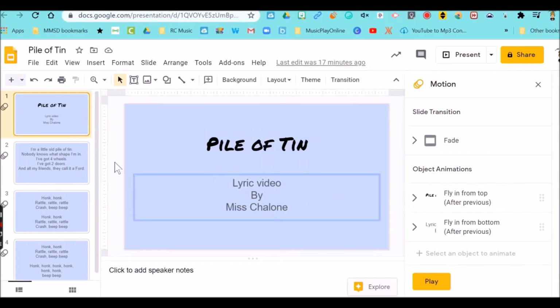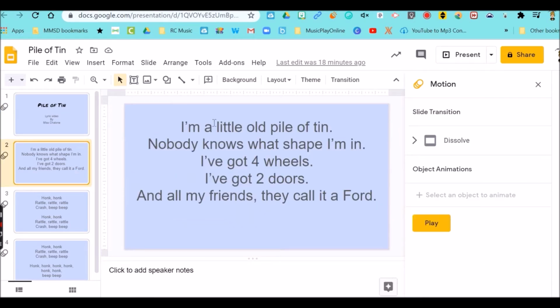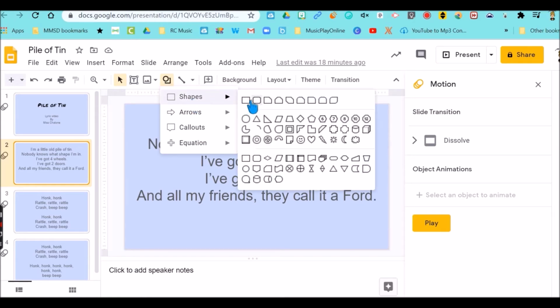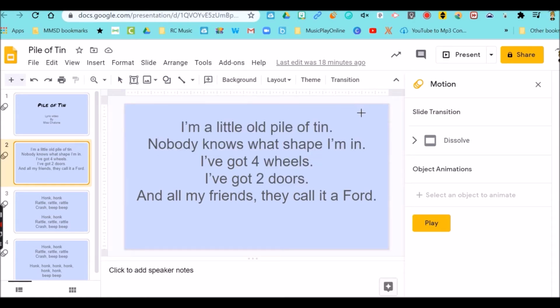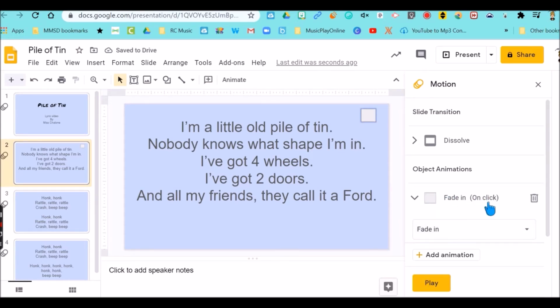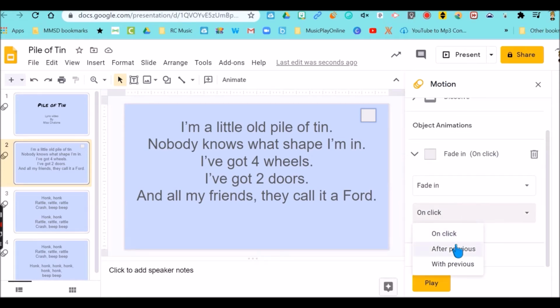To change the individual timing of slides, it's a little workaround. We're going to set up the timing of our presentation when we publish it to web for about every 2 seconds, okay? So this one I need to go for 6 seconds. So what I'm going to do is go to the shape tool, and I can pick anything I really want. I'm just going to pick a square, and I'm going to put it right up here. And then I'm going to go to Object Animation and Add Animation. It's going to fade in, but not on click. We want it to just fade in after previous.